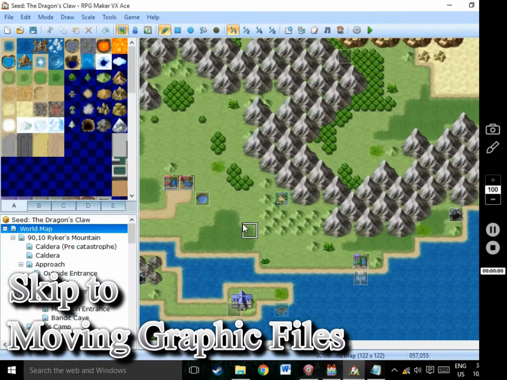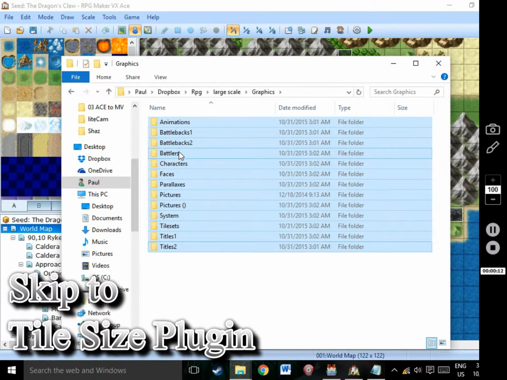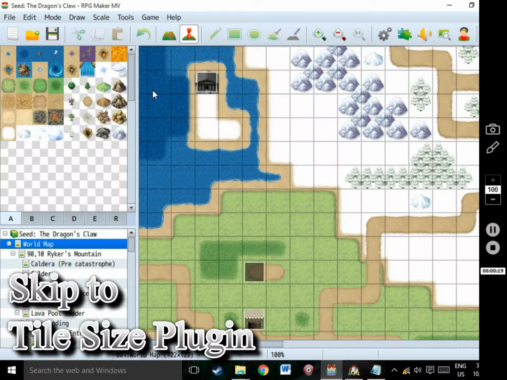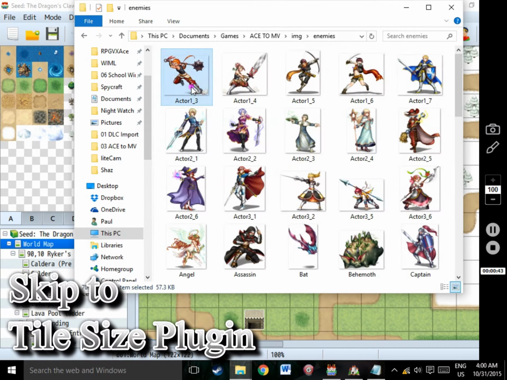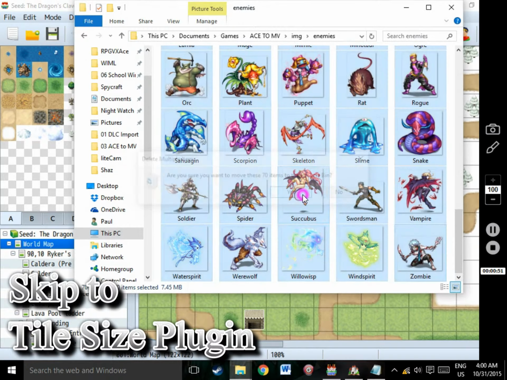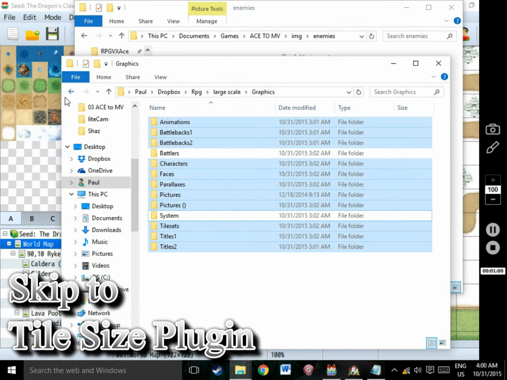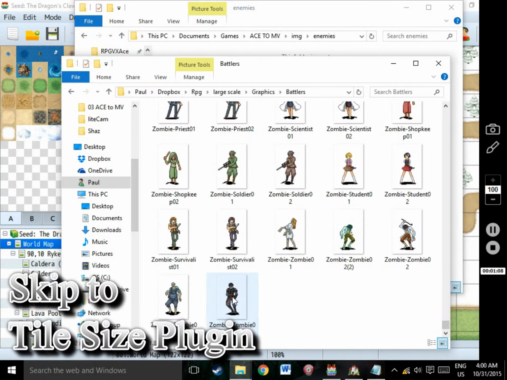In your VXAce project file, copy all graphic folders except for System and Battlers and paste them into the graphics folder for your MV project, overriding any of the new files. Delete all the graphics from the Enemies folder and replace them with the images from your ACE Project's Battlers folder.